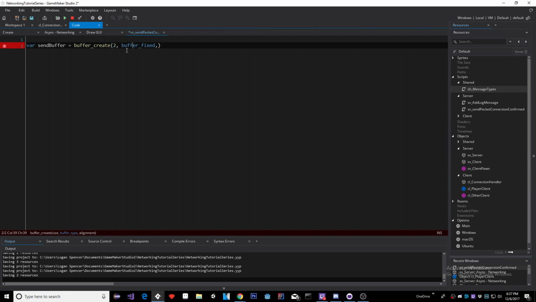You can use grow, which means if you keep adding more data, the size of the buffer is going to keep growing, but I like to have complete control over everything. So I'm using 2 bytes, and I'm fixing it at that 2 bytes. Okay. And the alignment is going to be 1.